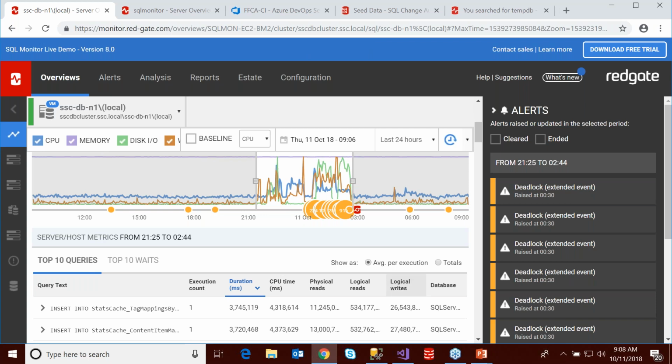So again, with our tool, you're able to monitor any on-prem servers, VMs, and Azure-based platforms. So both infrastructure as a service, so the Azure VM, and then also AzureDB, which is the platform as a service option.